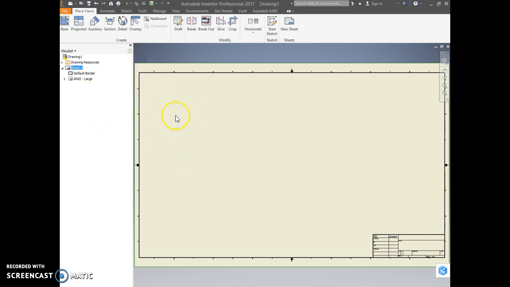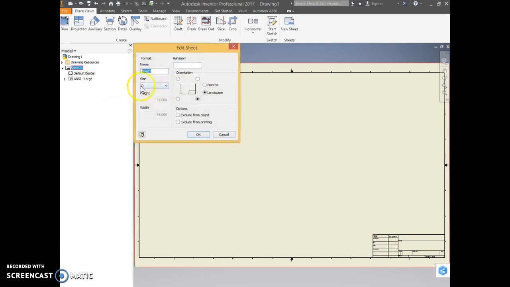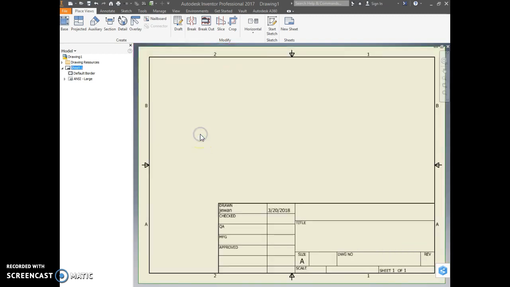Once you're on the page that I have open, we're going to start by changing the size of our sheet, because right now this is a poster size piece of paper and we don't have a printer that can print that off for us. So we're going to right click on Sheet 1 and then select Edit Sheet. And we're going to change our paper size from size D to size A. That's your standard 8.5x11 sheet of paper.